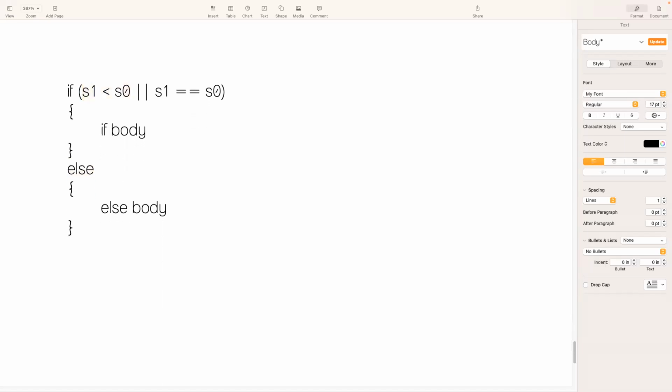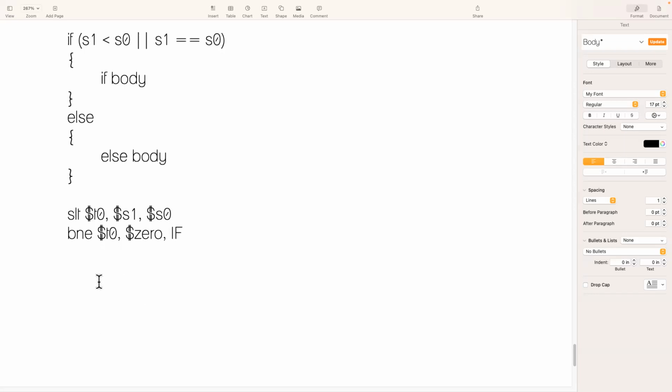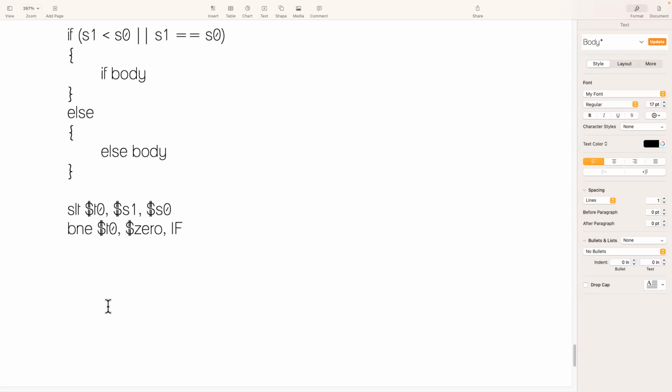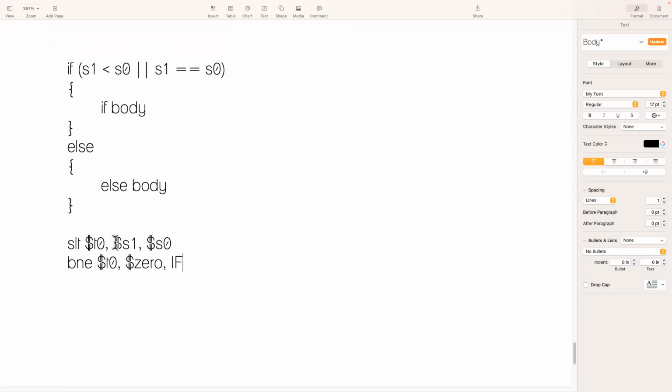So what we can do potentially is we can say set less than T0, S1, S0. And then you can say branch on not equal, T0, 0, I want to go to the if. And of course, we're going to have to put the if somewhere. But let's not worry about where we're going to put the if. Let's make sure that this logic makes sense. So here I'm saying check if S1 is less than S0, which is really what you're seeing here.